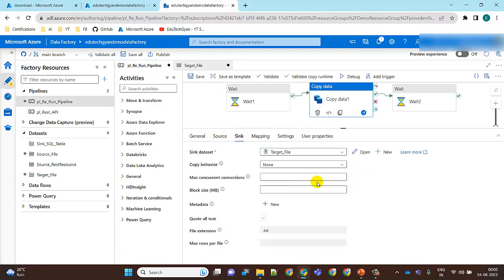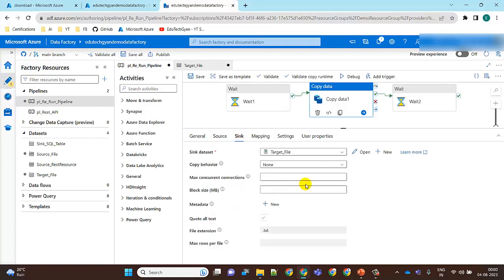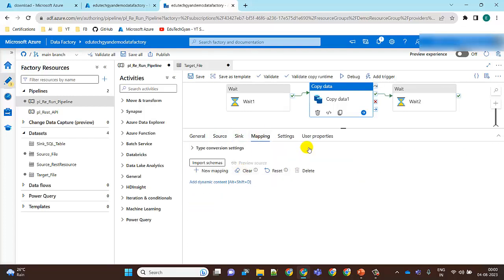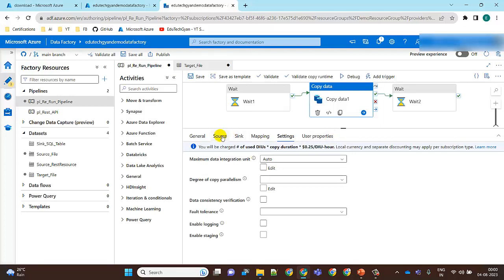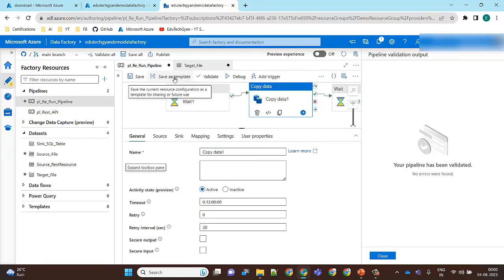Okay, this will happen there. So we are already connected with all the things with each other. Mapping isn't actually needed. So now let's validate this first. Validation is a must, because with the help of validation we can understand whether there is any error in the pipeline or not. We don't have anything.